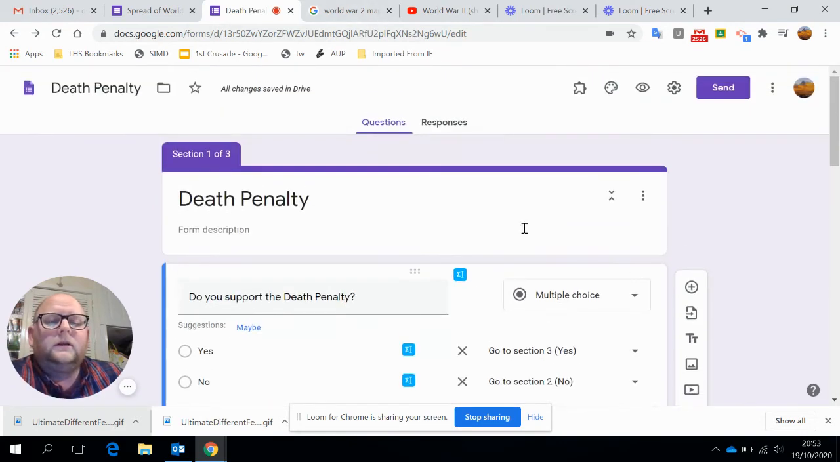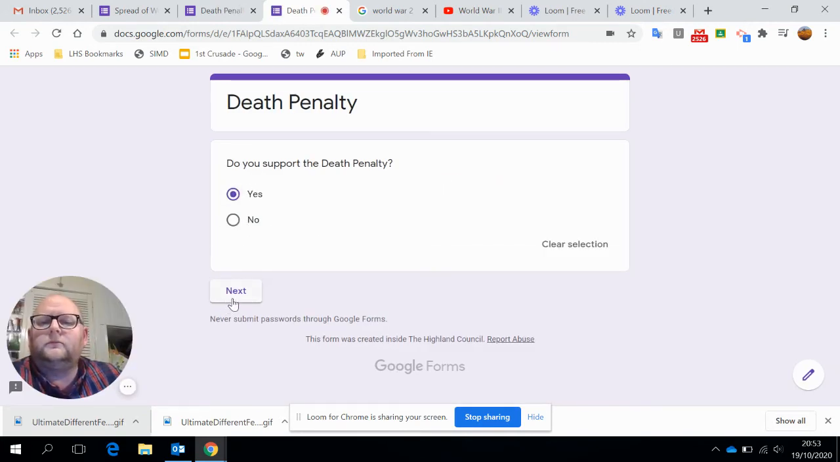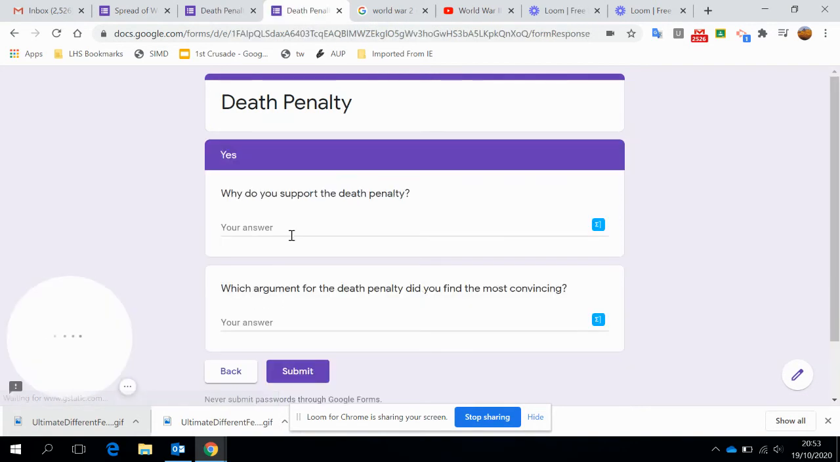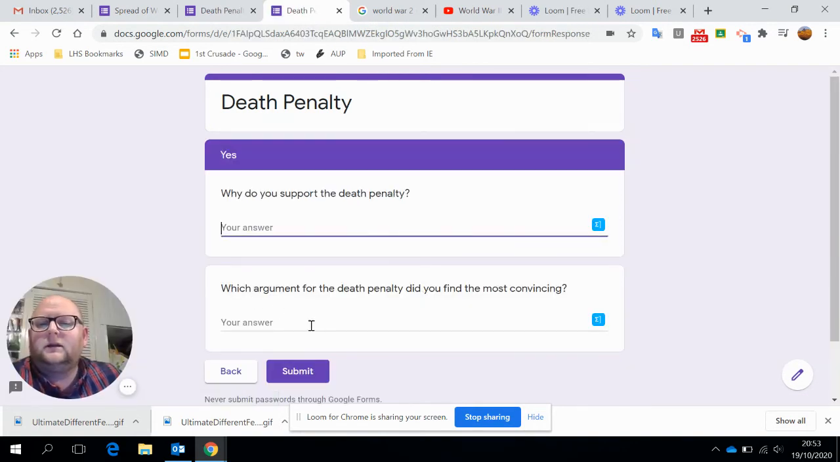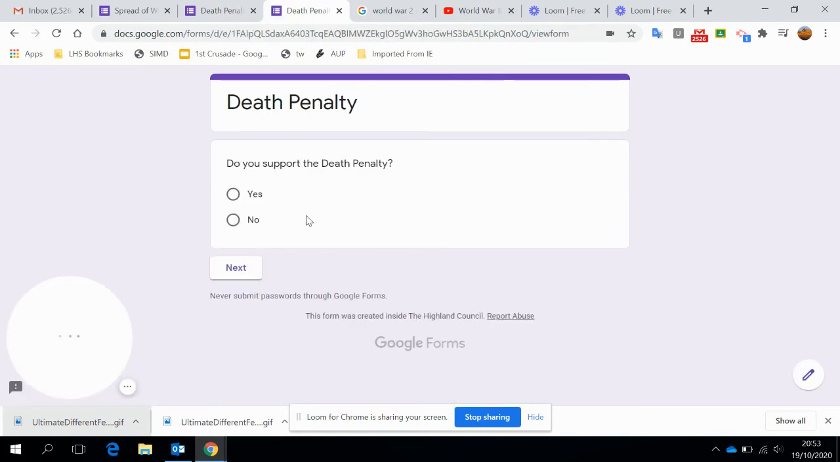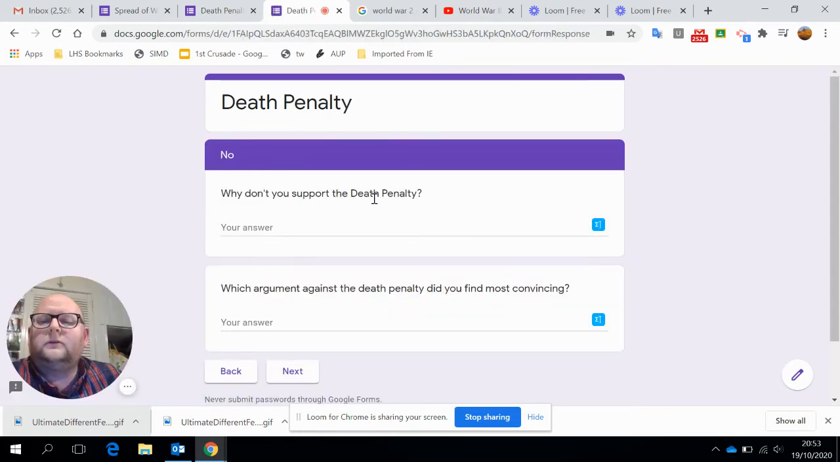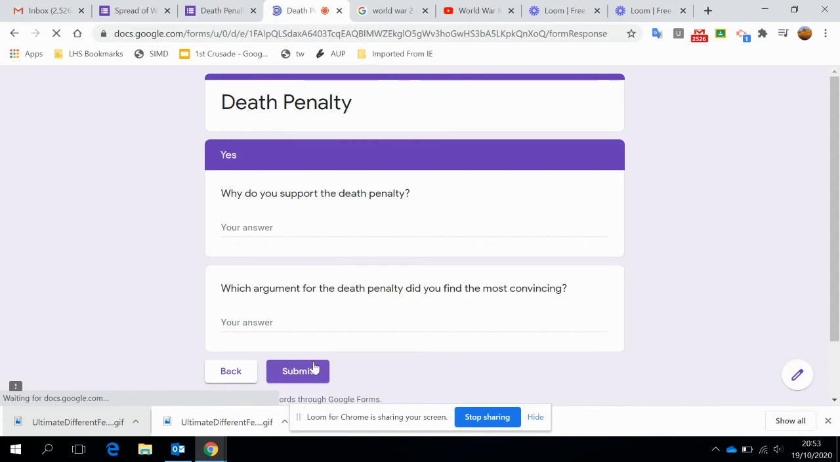So if I very quickly click on the eye, we have a look. Do you support the death penalty? Yes, I do. Click on that. That takes me to the section marked yes, because, and then I'll click on submit. But if I go back in and show you just one more response, do you support the death penalty? No. This then takes me to a totally different section. And pause, click on next.